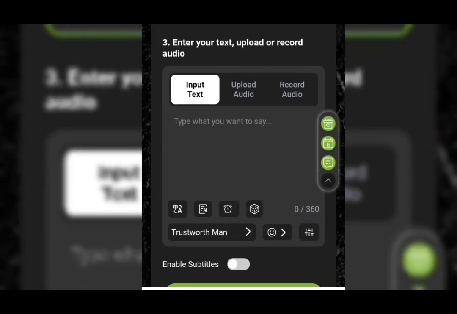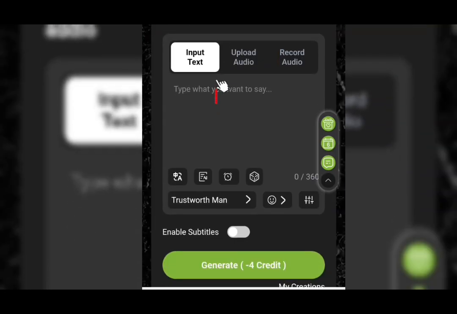Now the next thing you're going to do is to input your prompt here. If you have any prompt you want to use, you can input it here. Then the second option as well, you can also upload audio here. Yes, your audio, you can upload it here. Then this one, you can as well record your audio here. So you can choose anyone that works for you.